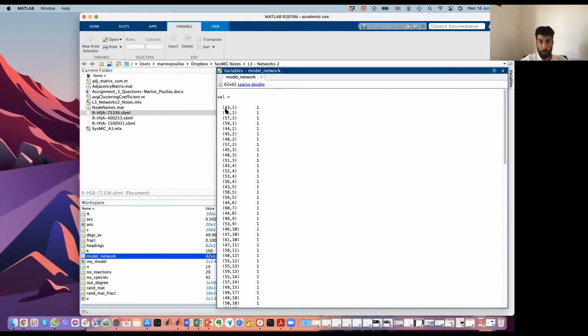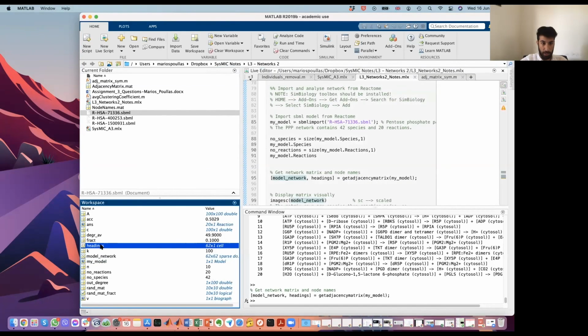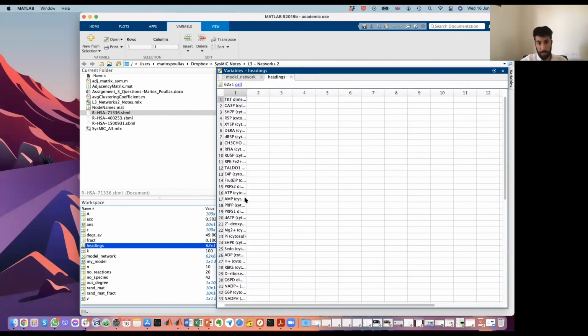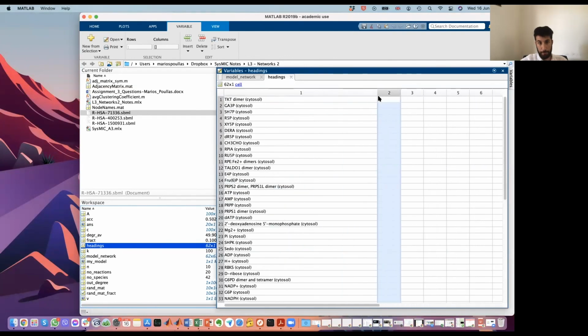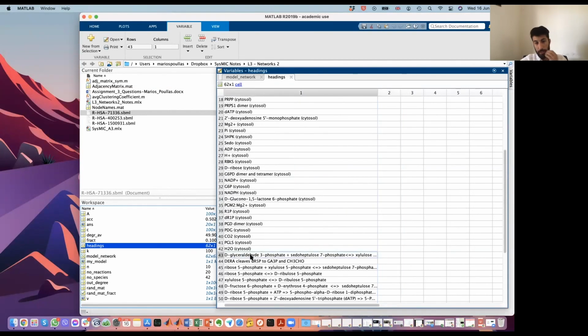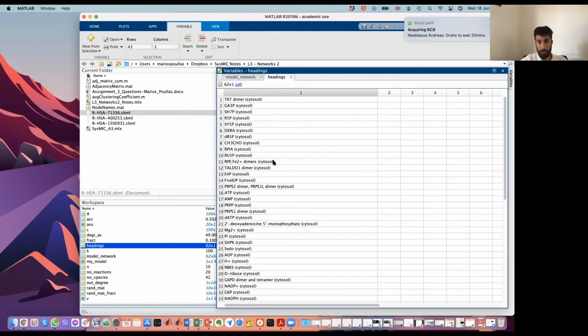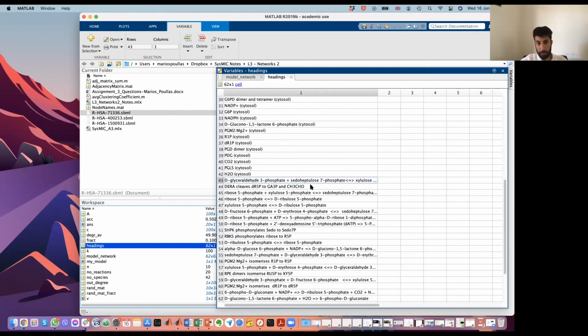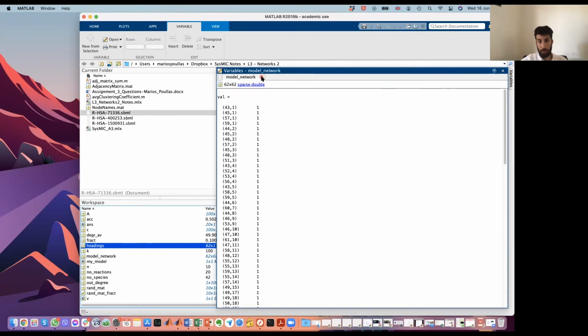So if we talk about 43 and 1, that means if we go to the headings, line 43 includes this reaction, and 1 is the TKT dimer. So there's correlation with those two.